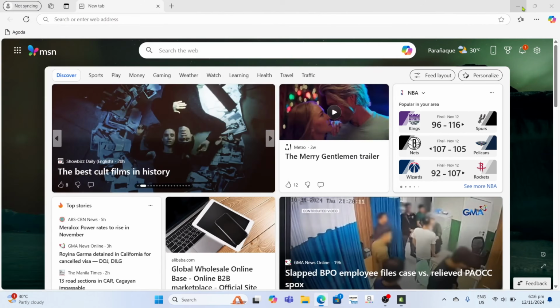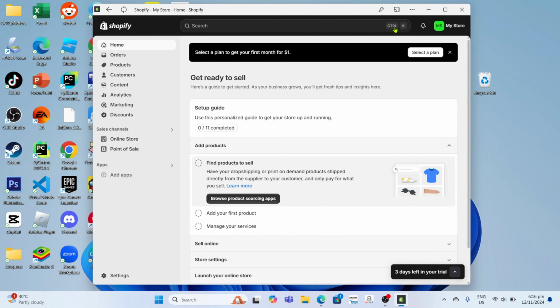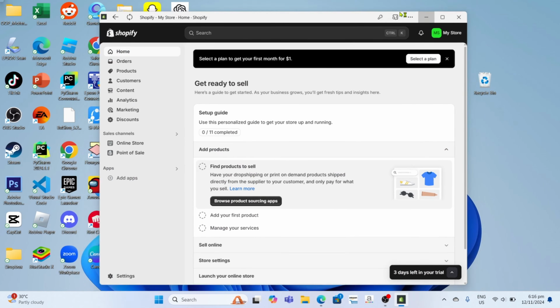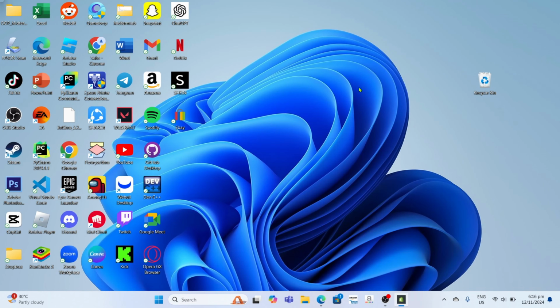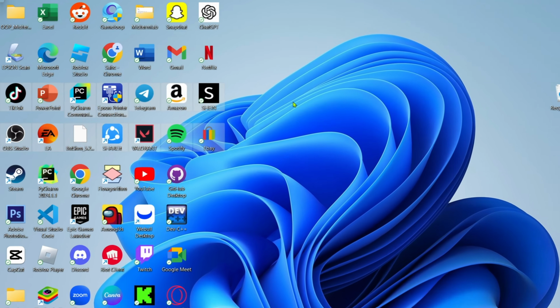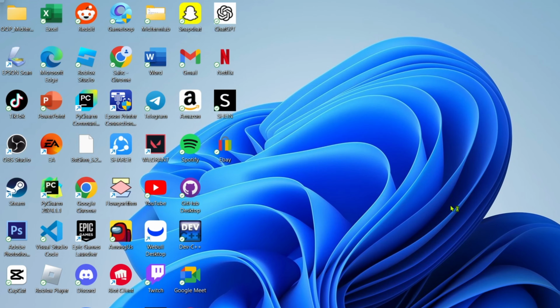And after that, it's done. Your Shopify app will now be installed. And by the way guys, you might notice that even after installing your Shopify, you might still not find the app on your desktop home screen.